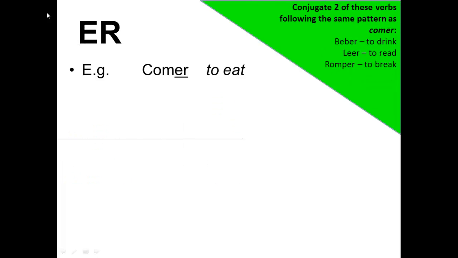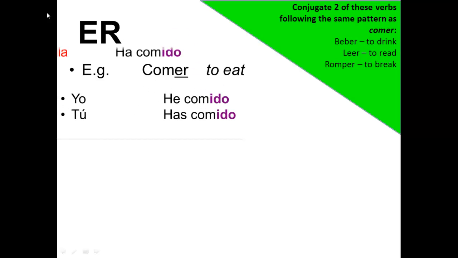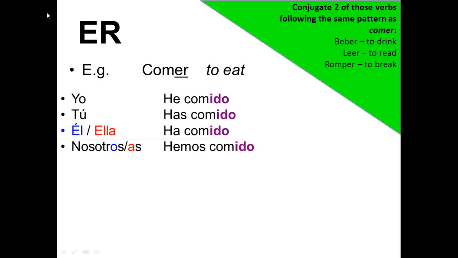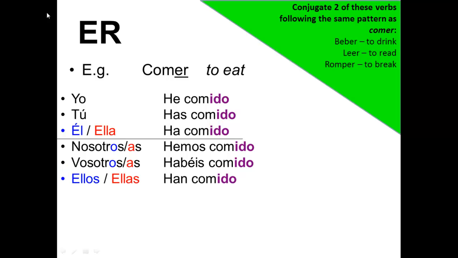Here we see an ER verb, comer, to eat. He comido, I have eaten. Has comido, you have eaten. Ha comido, he or she has eaten, but also you formal have eaten. Hemos comido, we have eaten. Habéis comido, you plural have eaten. Han comido, which is they have eaten, but also you, formal, in a plural context, have eaten.